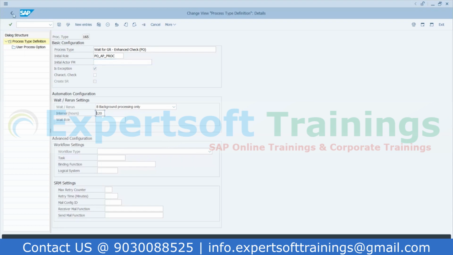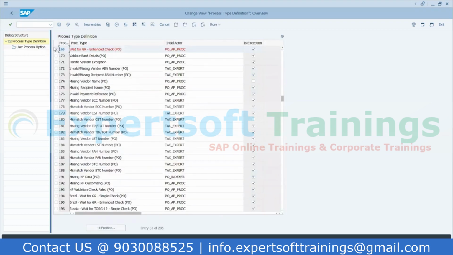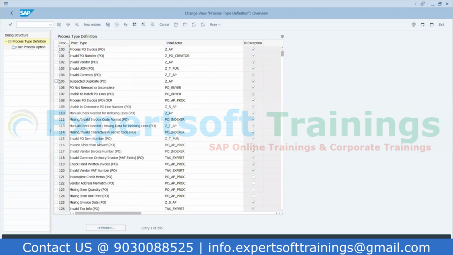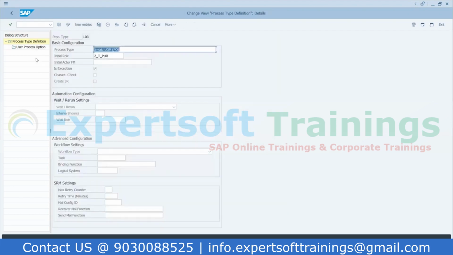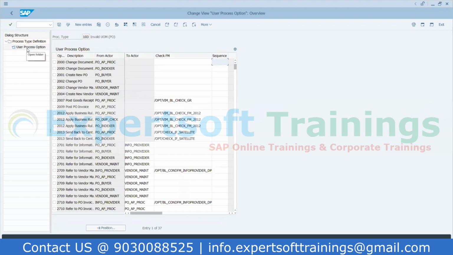Now you understood what fields are available to create the process type. I have just shown each of the things here. Now there is one more button called user process option.